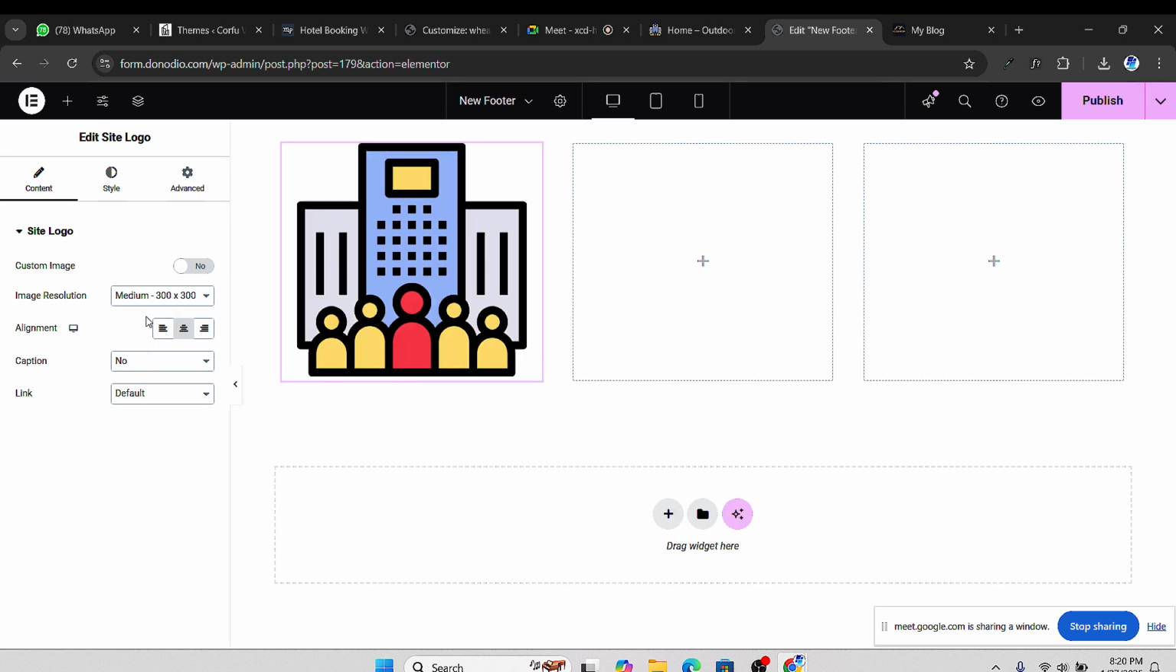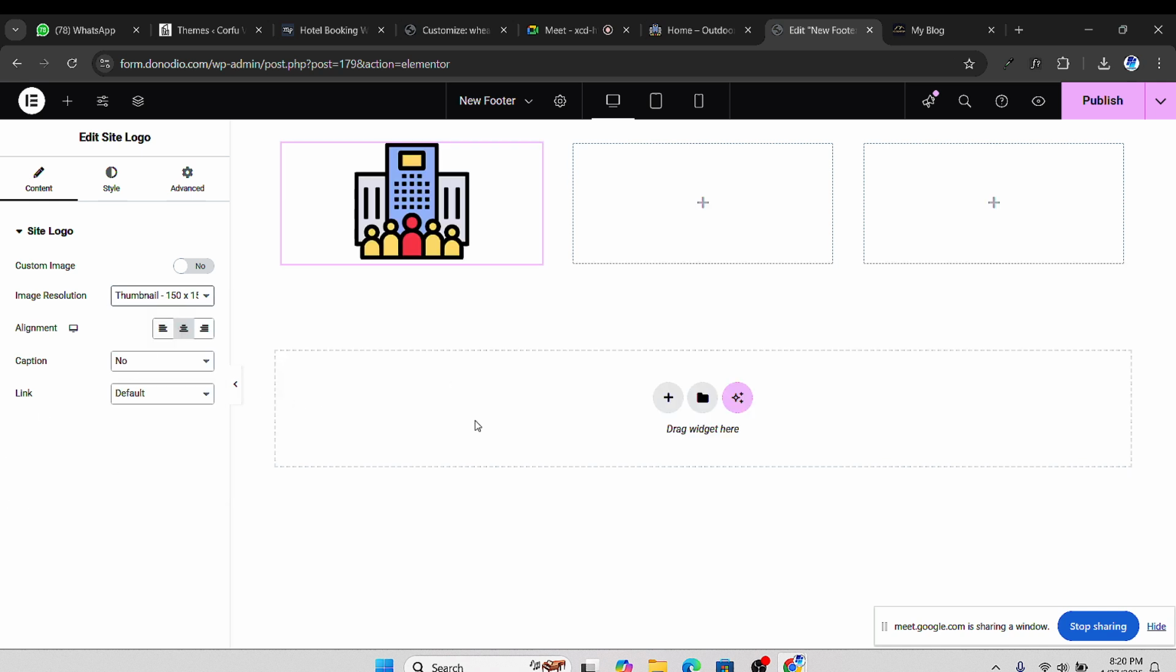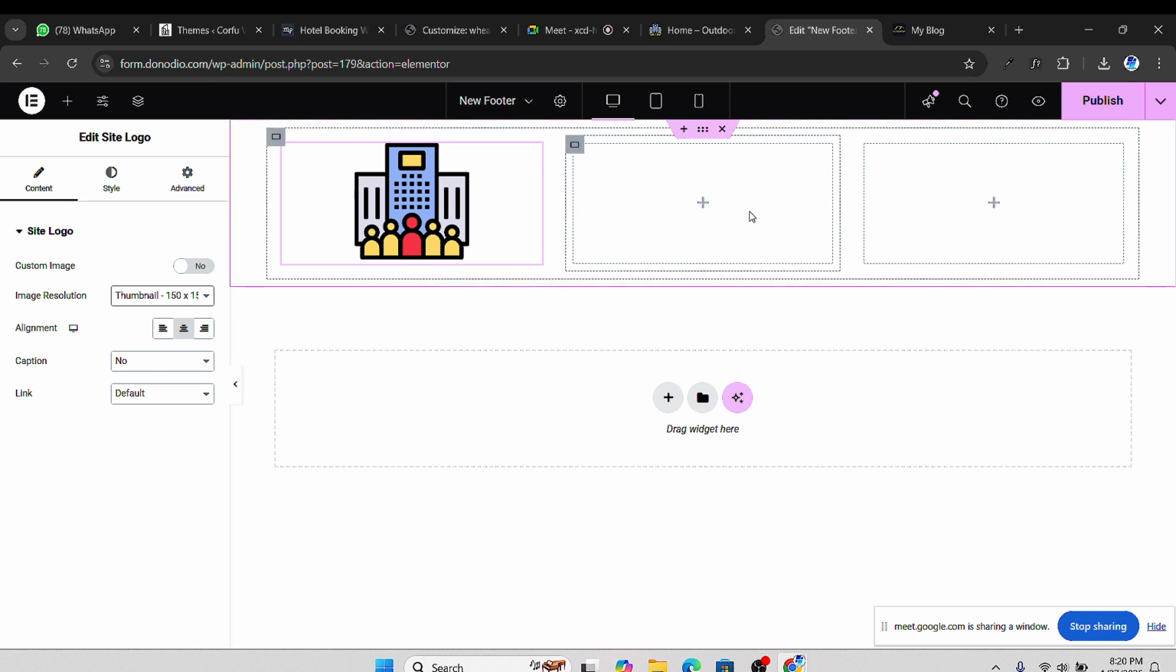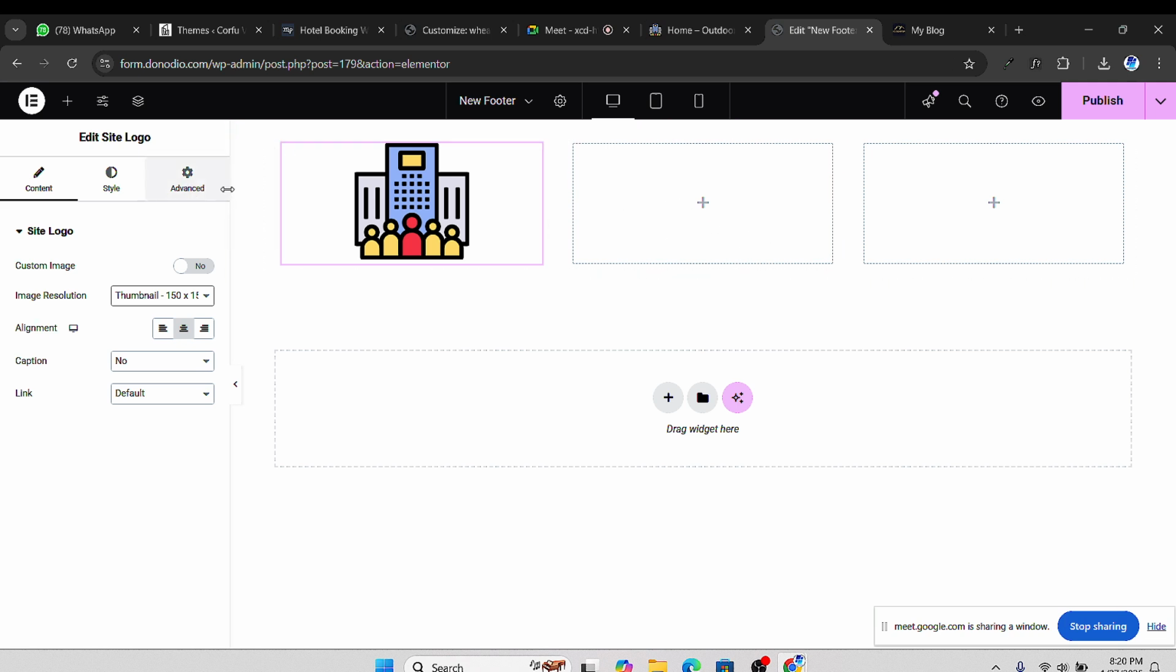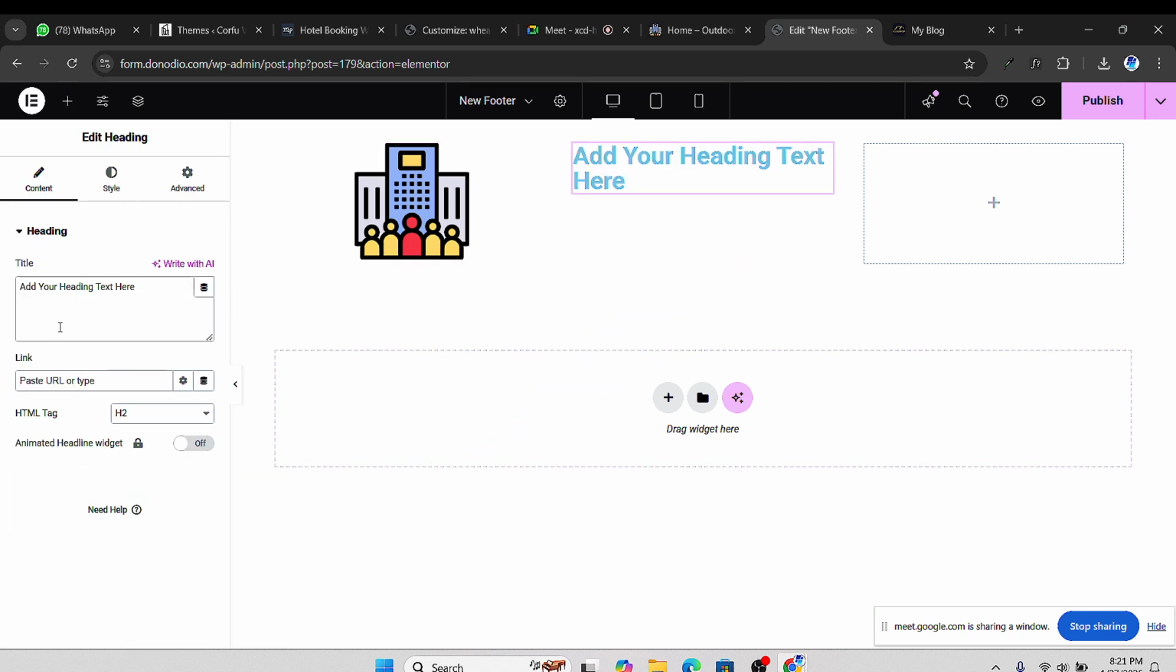And then I want to change the resolution, let's say to 150. We can use 150. And then here, we can add a menu item. I'll come to the heading, drag it and put it here, and add a heading there. Am I going too fast? No sir, no sir. Okay.